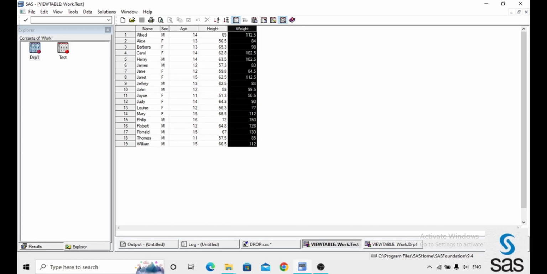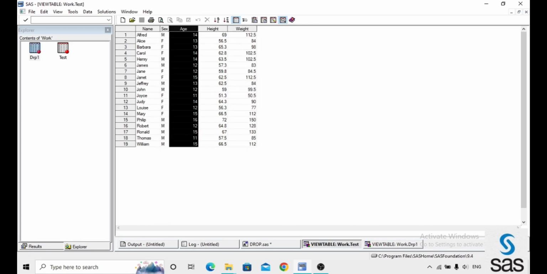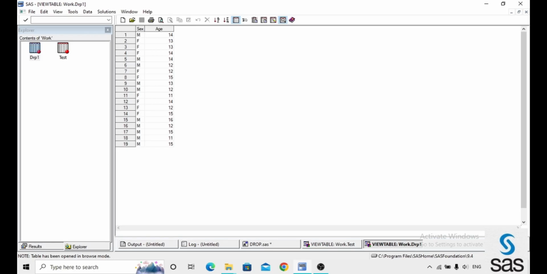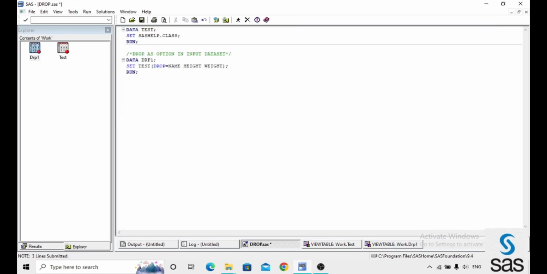What are the ones except these? The remaining two. That's why we are only getting these two variables in drp1. Like this we can use drop as an option in the input.